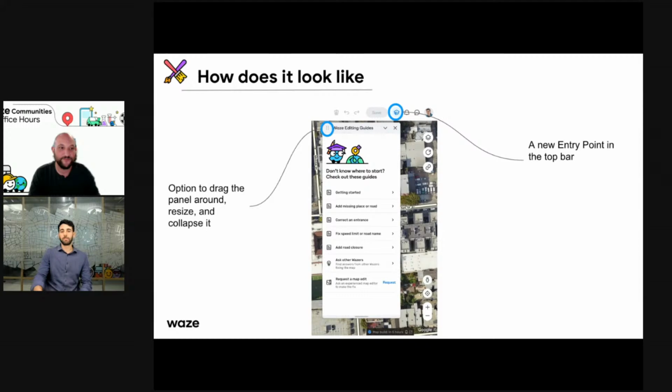So now that we spoke a bit about the problem and how we're planning to address it, that's actually how the solution will look. We're planning to add a brand new panel that will make the resources to support new editors easily accessible from inside the WME. To address the question from John, we are adding a new entry point in the top bar. You can see the graduation hat that's going to be always available to editors. We're also going to add an option to drag the panel around, resize it, and collapse it. So it's going to be easy to move it around and edit the map at the same time.